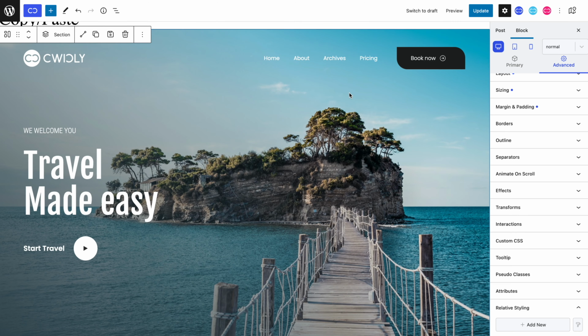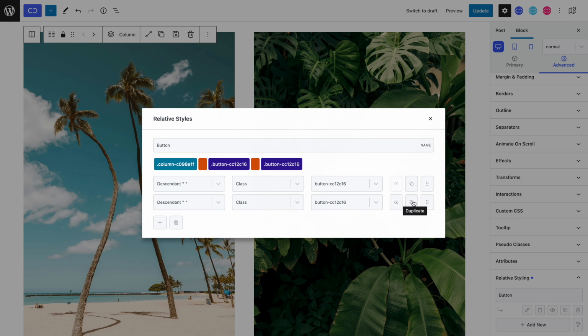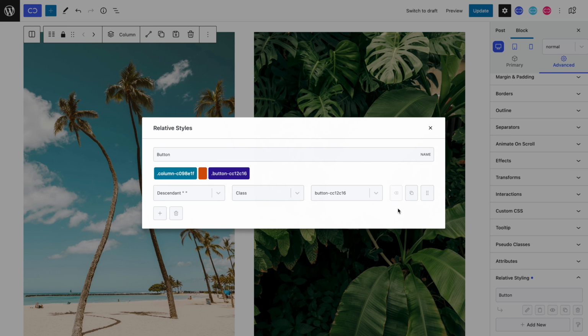First, let's select the first column and head to the Advanced tab until we scroll down to the Relative Styles panel. Here, we can select its rules. On the right, we can simply select the copy icon and voila, an identical rule has been made. This is great if you have a relative style with repetitive rules. Let's remove this rule and now focus on copying and pasting a relative style.